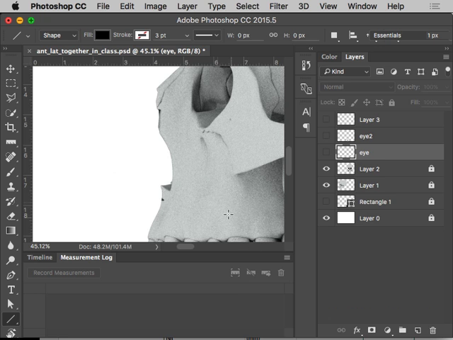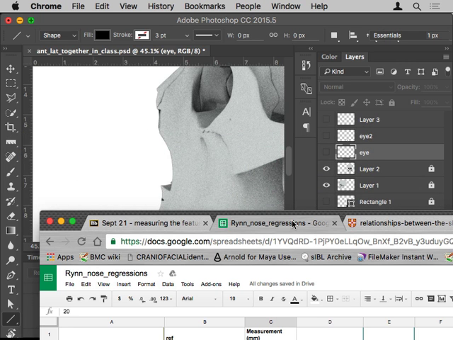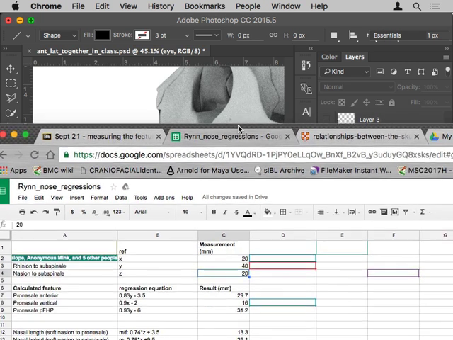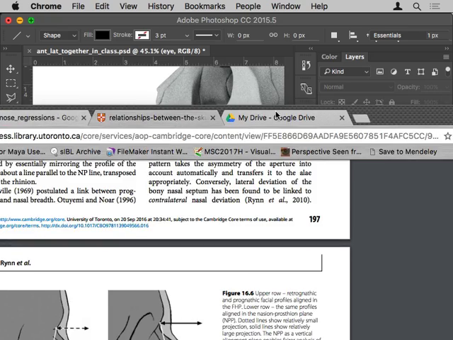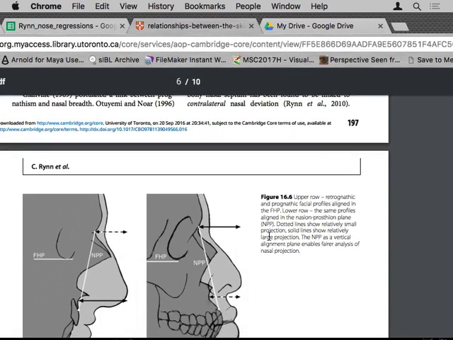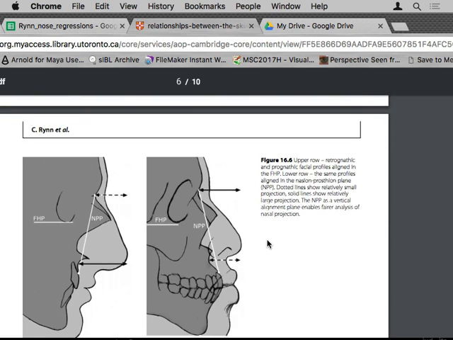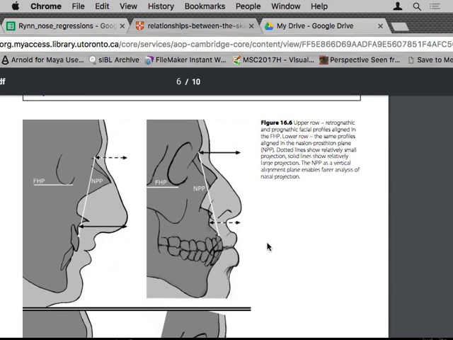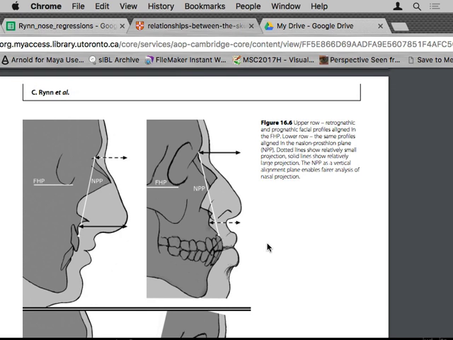So let me pop back into Rin and see what he says. What do we have to measure here? Let's talk about a little bit of the terminology he uses. He talks about the nasion-prostheon plane. In his description, when you were reading it, you probably saw he spent a lot of time talking about setting up a new axis for recording from.